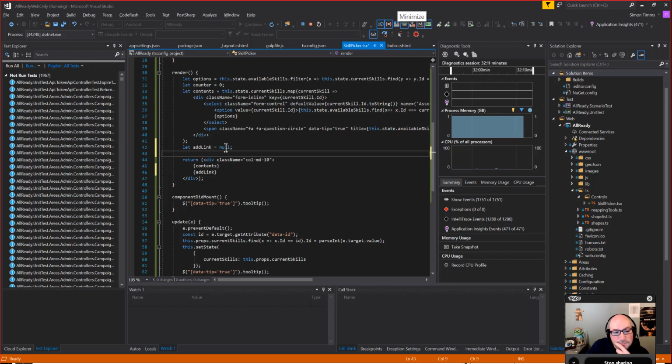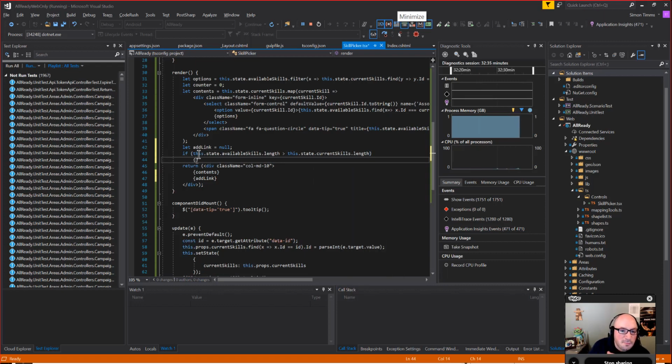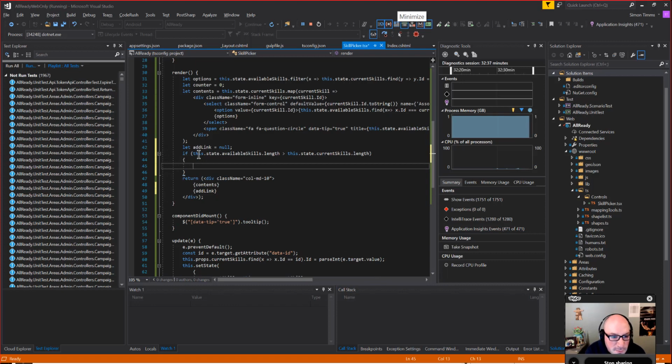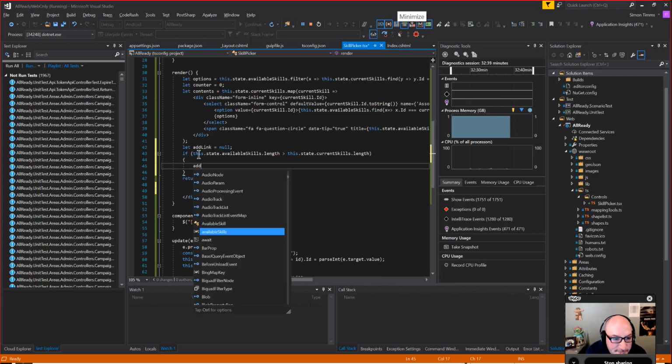Right. So if you just set it to null, then nothing gets rendered. Yeah, you don't have to create any sort of special hidden component or anything like that. It just won't get rendered. So let's check on this. That's state available skills length is greater than this state current skills length. So if we have any skills left over, then we can put in this add link.